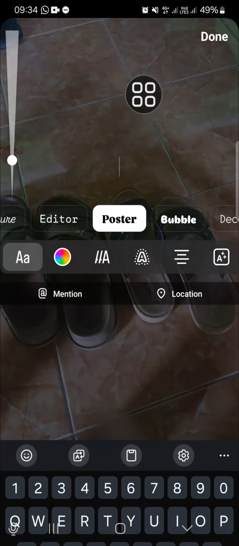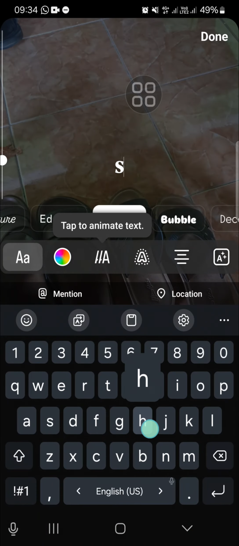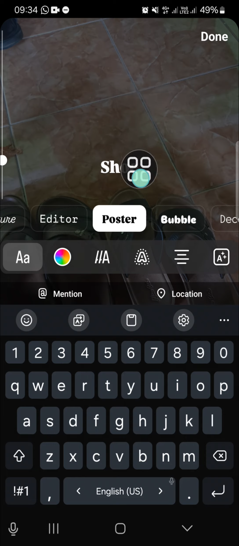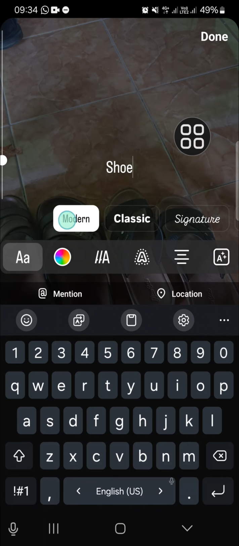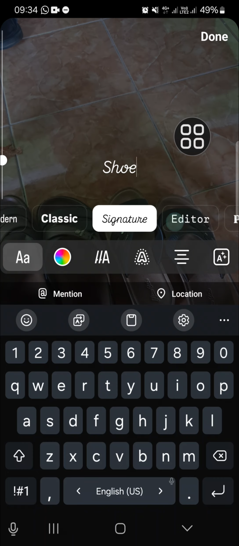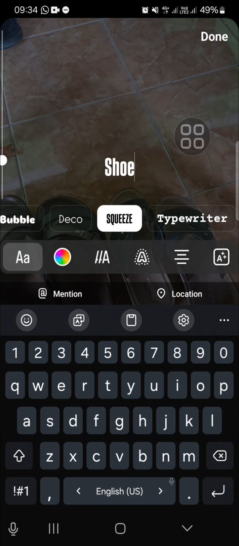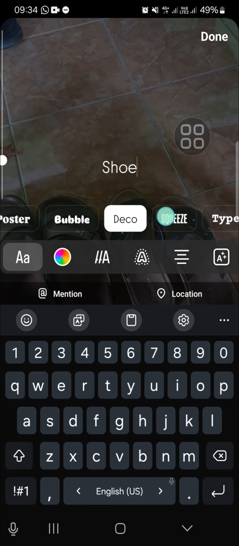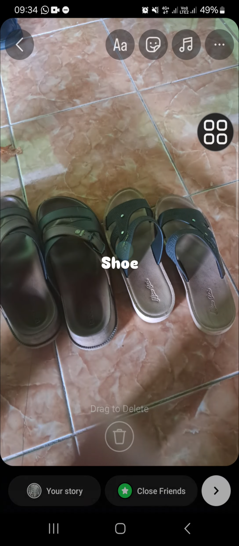I'm going to click on this icon, and for example, I'm just going to add "shoe" like this. And if you want to change the font, you can go to this section. So these are the fonts you can use for your Instagram story text. You can choose the font that you like. For example, I'm just going to select this bubble font, and then once you're done, you can click on done, and this is the result.